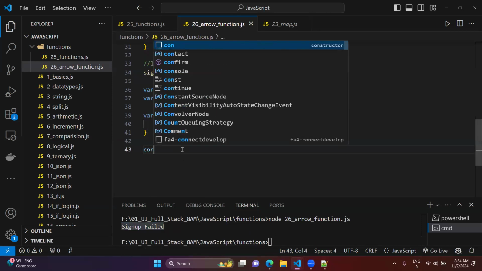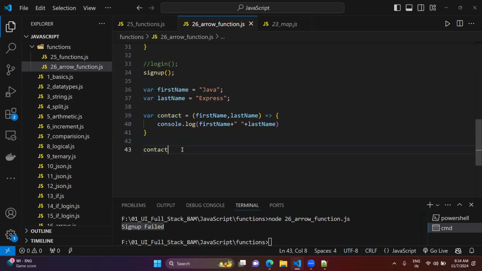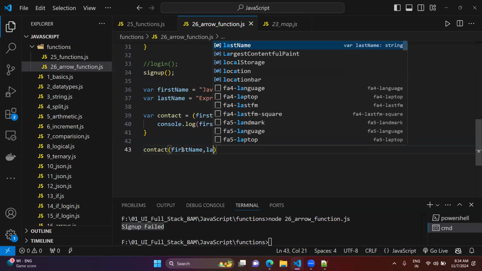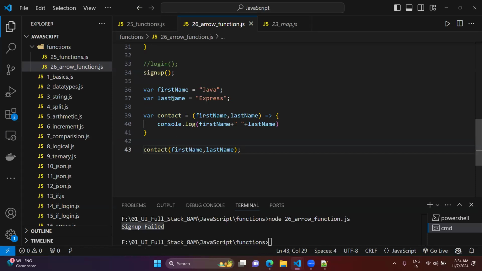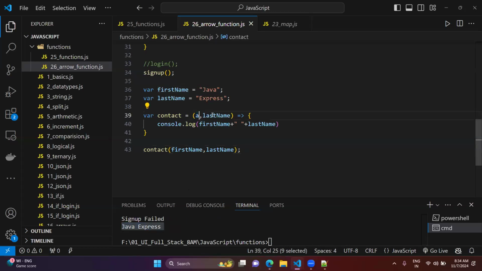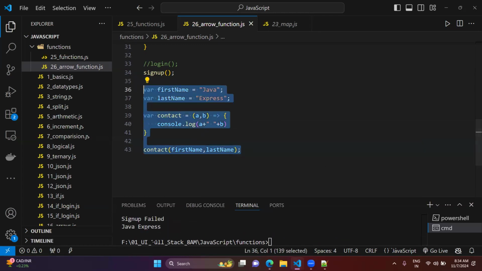You need to call it explicitly as concat. Which variables? First name and last name, you should pass them here. Whatever variable names you define, those are passed here. You can use any variable name, like a or b, it doesn't matter, guys. The first name will be stored in variable a, the last name in variable b. Now see here, Java Express. This is called an arrow function.